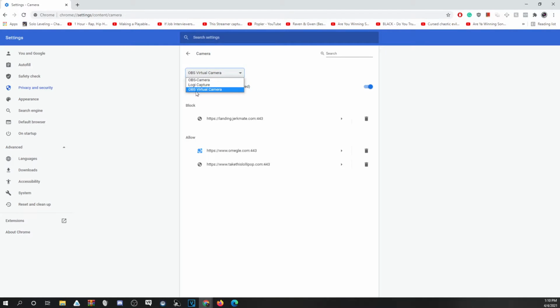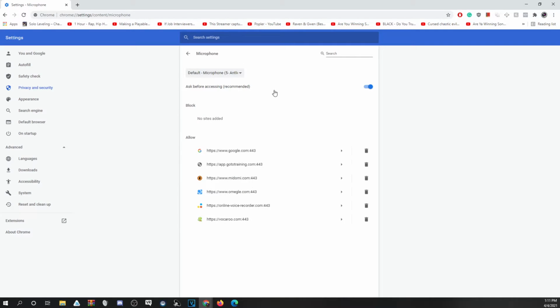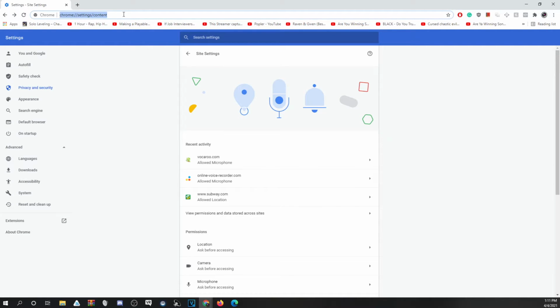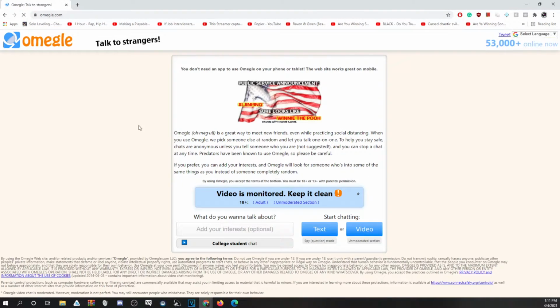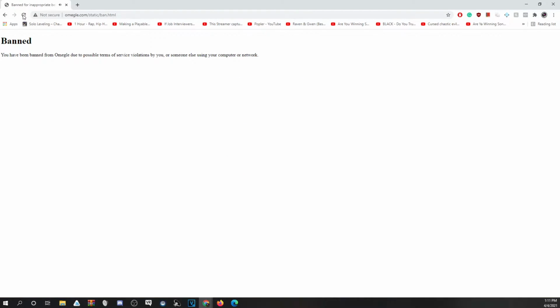Make sure it's on OBS virtual camera, not OBS camera, but OBS virtual camera. That's the only thing that's going to work. Go back and you can choose your microphone, whatever you want to use. If you're in VR, you can use your VR microphone. This is the only one I have right now, but you'll see whatever headset you're using, choose that microphone, and then go back and you can go to omegle.com and just click on video and see what happens. Okay, you can see I got banned from that.